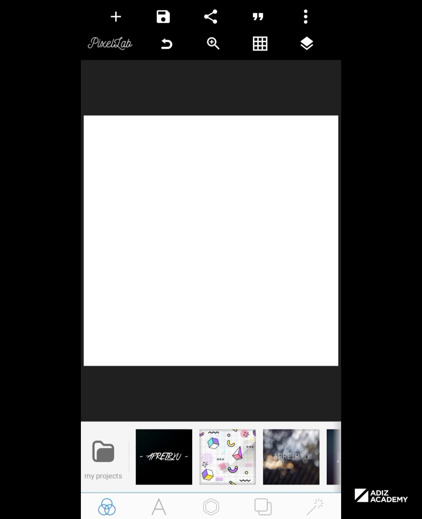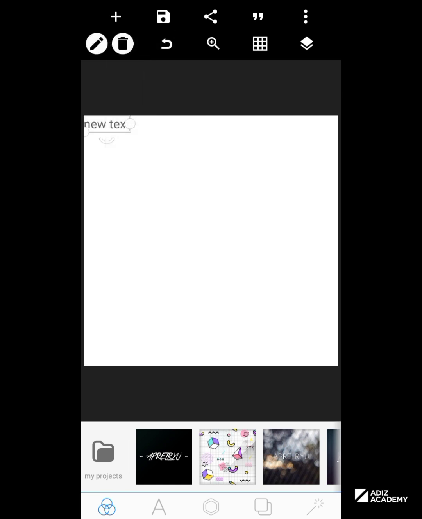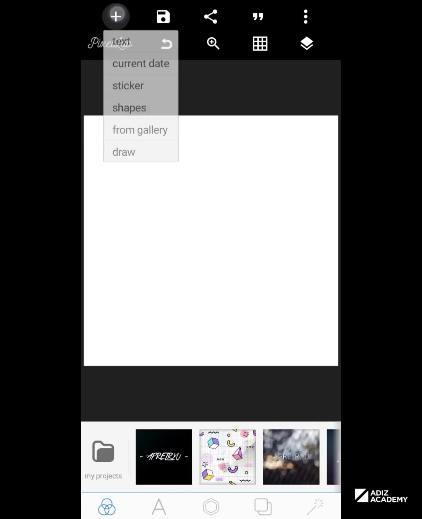Now, let me start from the top part here. You see this icon here, just like the plus icon. This plus icon is telling you you can add in anything. You can add in a new text, you can add in a date, you can add in a sticker, you can add in everything. So let's say we want to add in a new text. You can see I've added a new text right here. So you can add in anything you want.